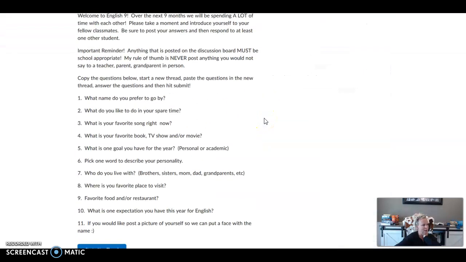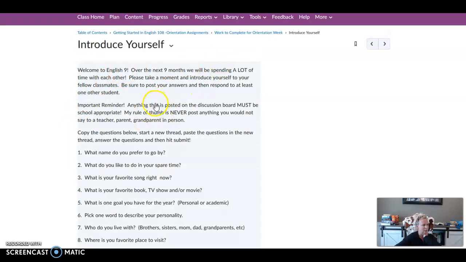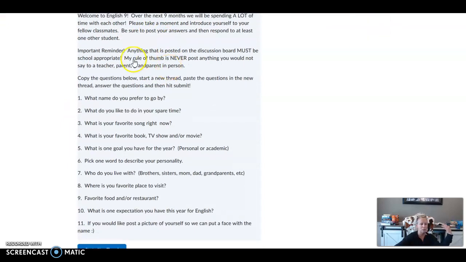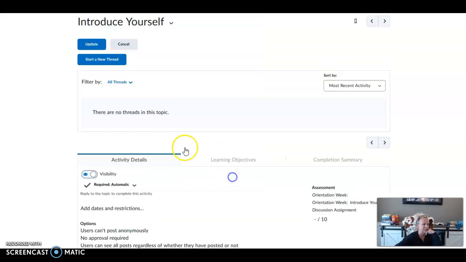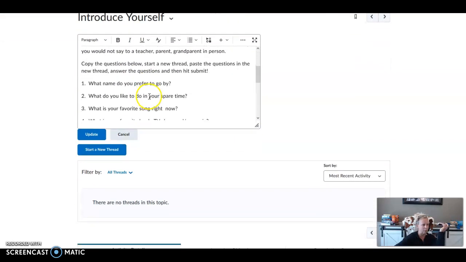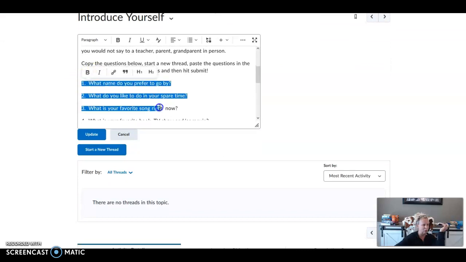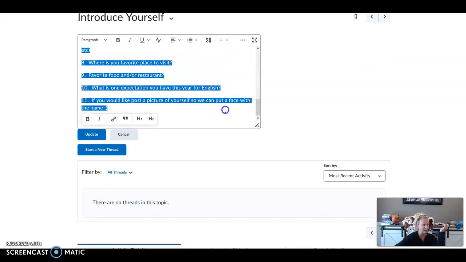So once you go in there, you're going to see these questions. So it's basically welcome to English 9. We're going to be spending a lot of time together. Here's some things I want you to answer. Remember, anything you post on the discussion board has to be school appropriate. Don't ever post anything that you wouldn't say to a teacher, parent, grandparent in person, right? So pretty simple. What you're going to do is copy these, and mine will open. Yours will not open because this is a teacher view, but I'm just going to copy these.